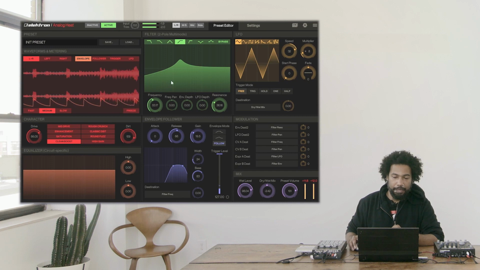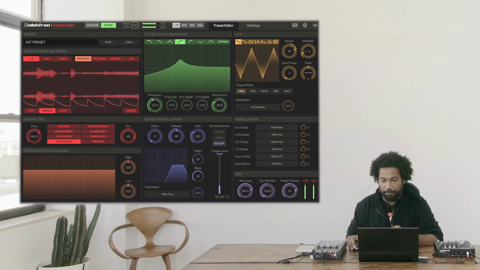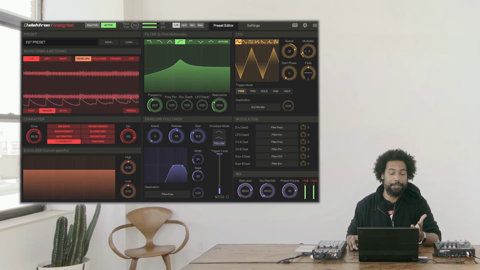I'm gonna go ahead and play what we got going on right now. Now, I've already set my filter to a high-pass filter. My resonance is up a little bit. The filter frequency has been adjusted. If I make this completely dry, this is what it sounds like with Heat bypassed.